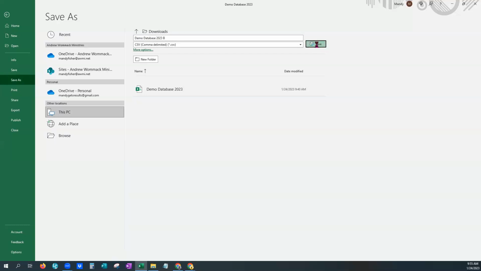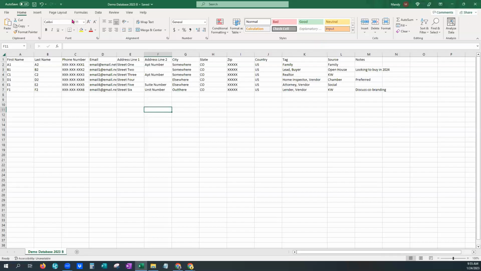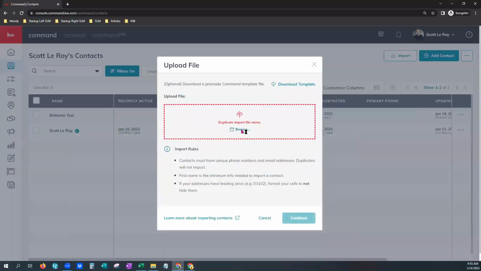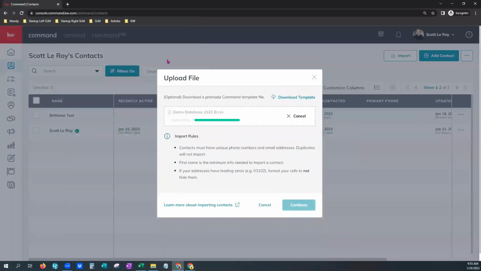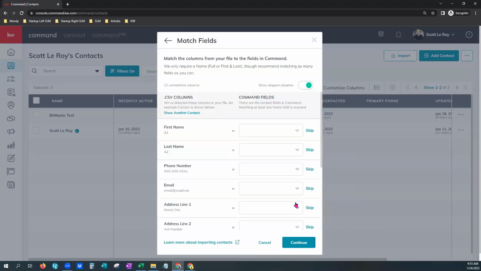We're just going to save it one more time, and now we're going to make this file B. So we'll go back, browse again, grab our B file. There we go. And you see the green check mark saying our upload is complete. If you need to replace it again, you can choose that right here. But we're going to move forward with continue.